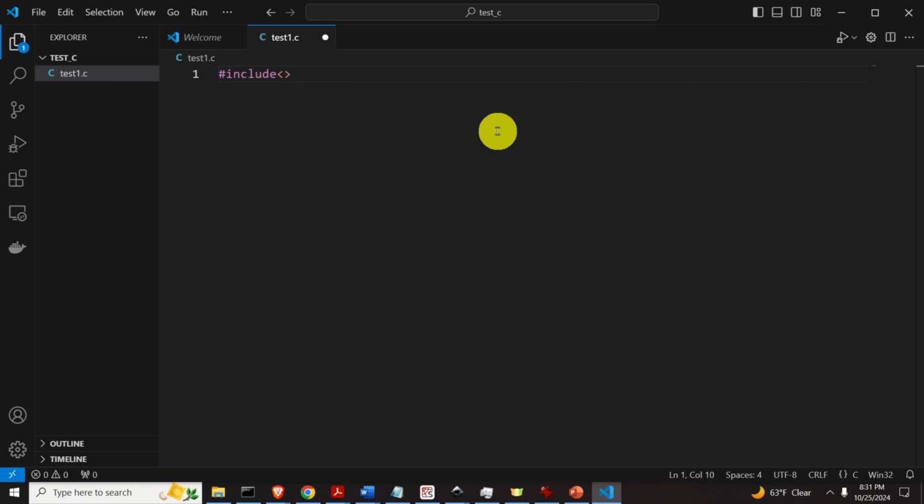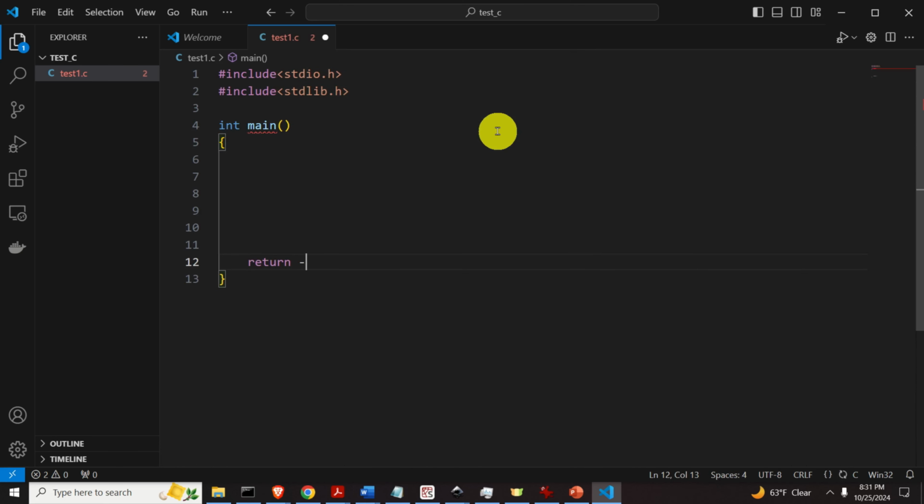Since we will be using printing and scan functions, we need to include stdio.h. Then I will include the second library, whose name is stdlib. I need this library since I will be using the malloc function to allocate the space for my array. And here's my int main function. Over here I like to return 0. Some people like to return -1, some people like to return 1, however I like to return 0.